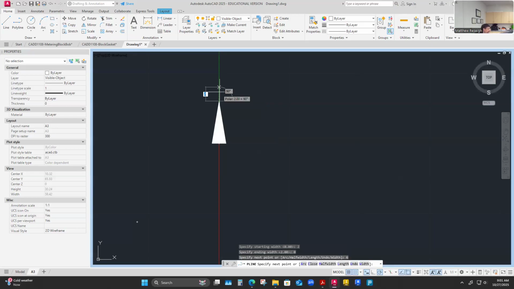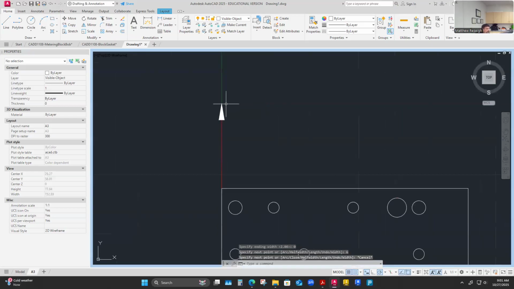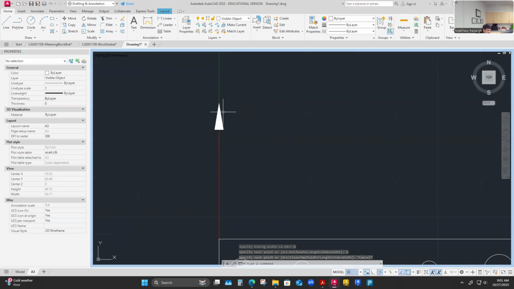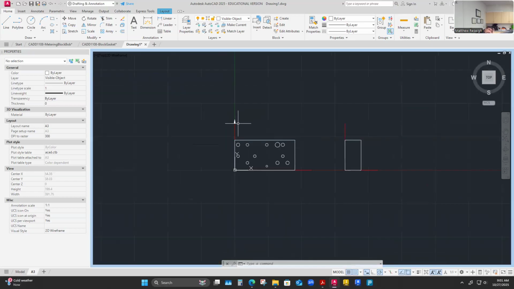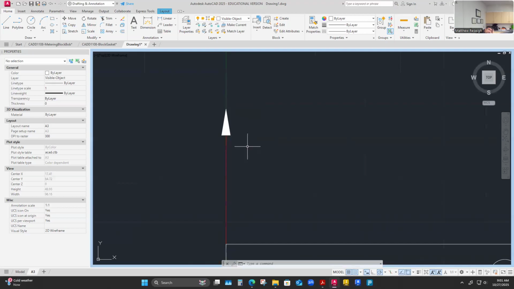So that's kind of like if I was actually making a cutting plane or a viewing plane for a section or for auxiliary view, that would be my 1:1 size, double size arrow is what I've got. And it's 2 millimeters by 6 millimeters.